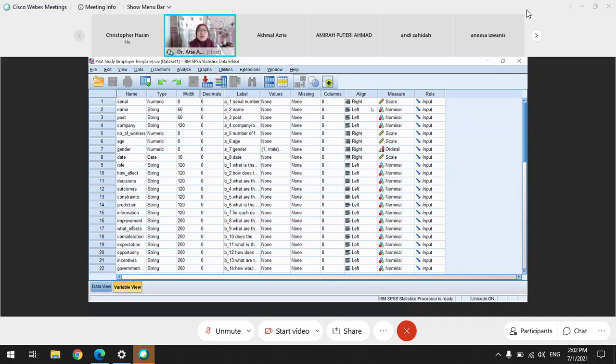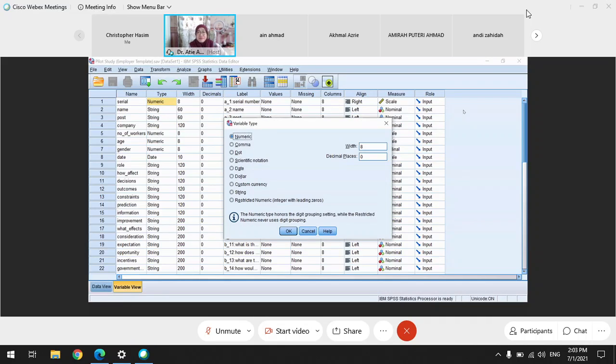For the serial number, it's up to you. You can make it scale or string. Actually, for the serial number, I myself prefer we use string instead of scale. You know why? Because we are not going to make any summation or do any analysis on the serial number. So if we just keep it as a string, it's also okay. It's going to be nominal.